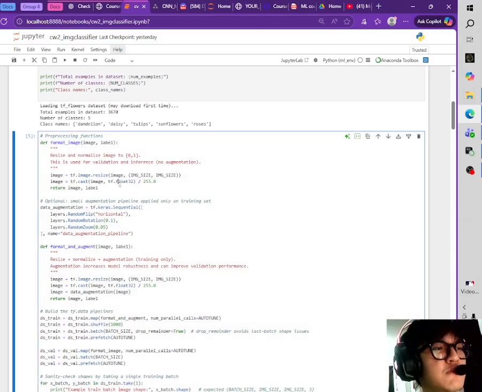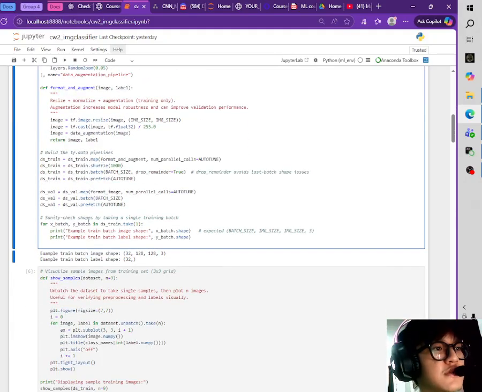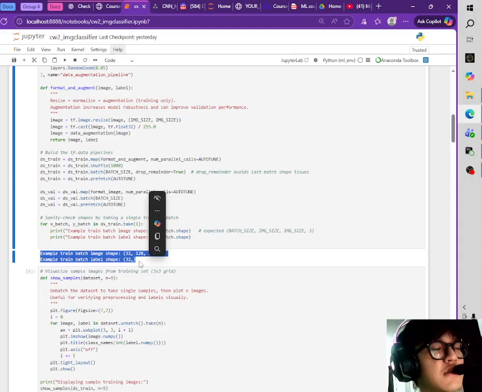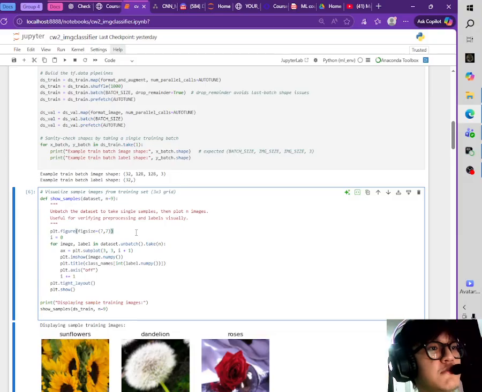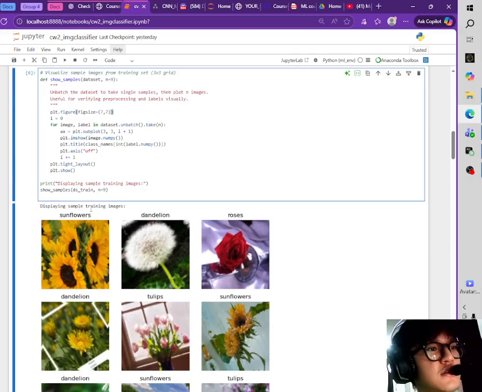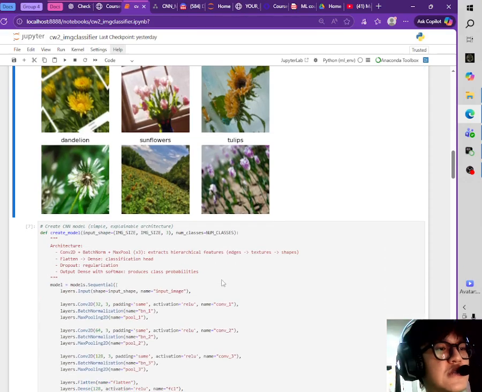Next are the pre-processing functions, which basically apply data augmentation to the data from the dataset, as well as create the data pipelines. These are the printouts, the outputs for this cell, because I just want to clarify that everything's working properly. Next is to visualize the sample images from the training set. This is a 3 by 3 grid of sample training images: sunflower, dandelion, roses, another sunflower, tulips, dandelion, dandelion, sunflowers, and lastly tulips.